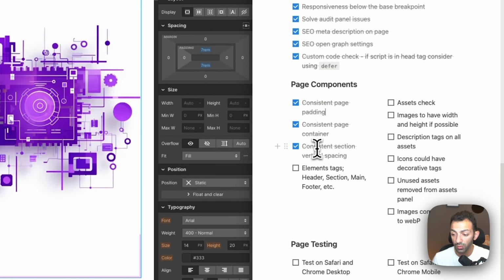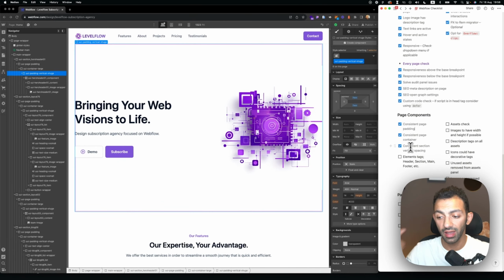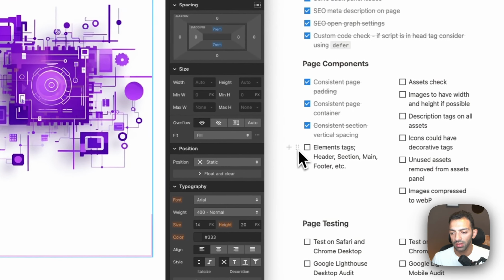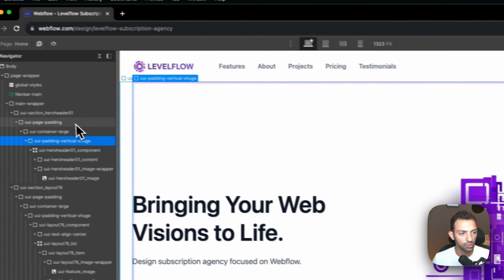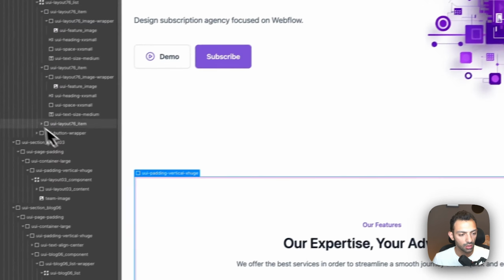So these 3 need to be checked. Now, if you're using a framework, these should be there by default, so you should be thinking of that ahead. So before building, you should think of these elements, that you have the same page padding, the same containers, and the same vertical padding to keep consistency across the website. Next is element tags. Now, we already did this. We just make sure that all our sections have the right tag. So this is header, this section is section, and so on and so forth.